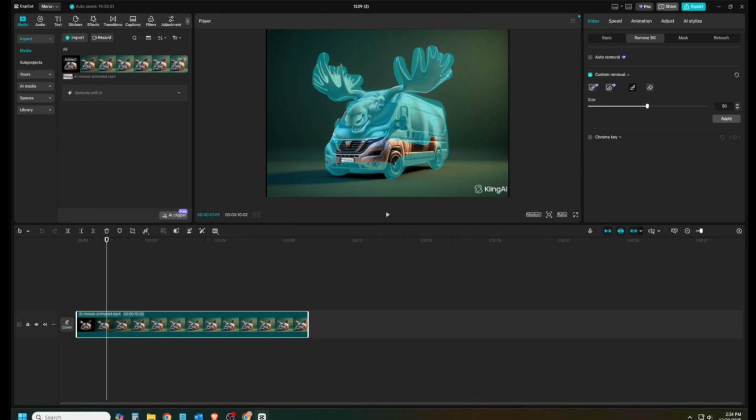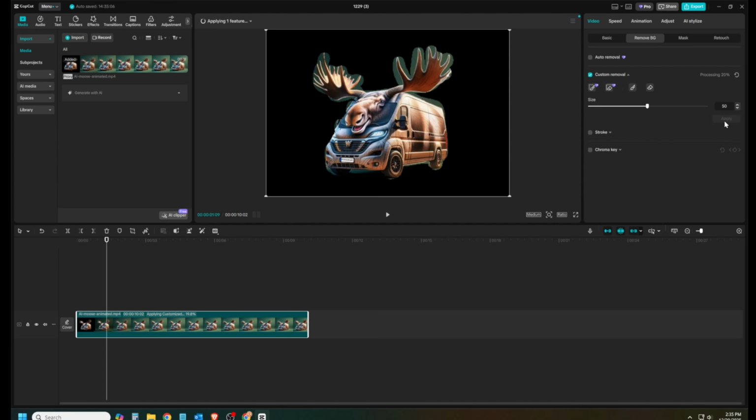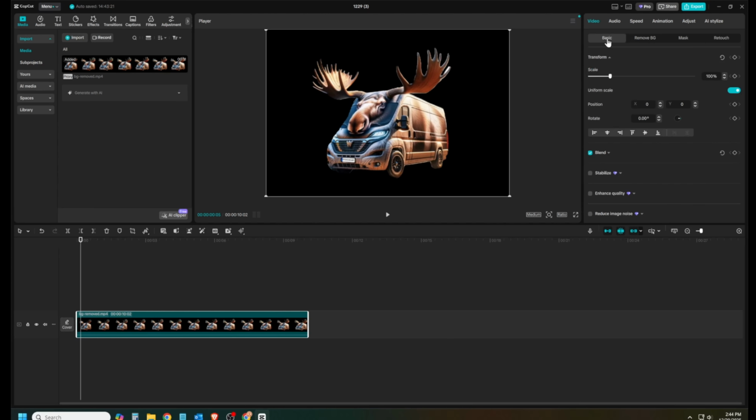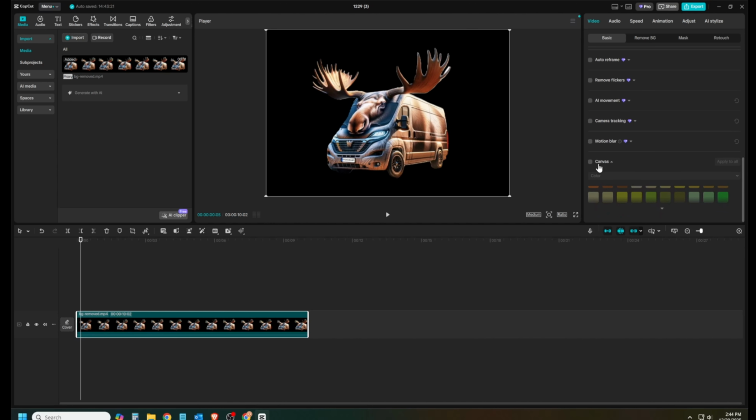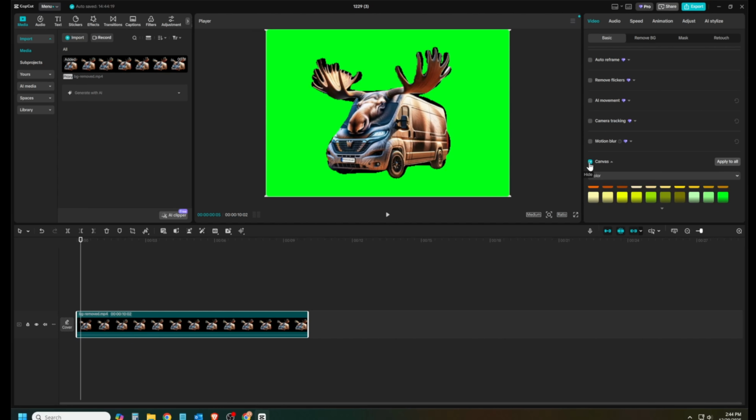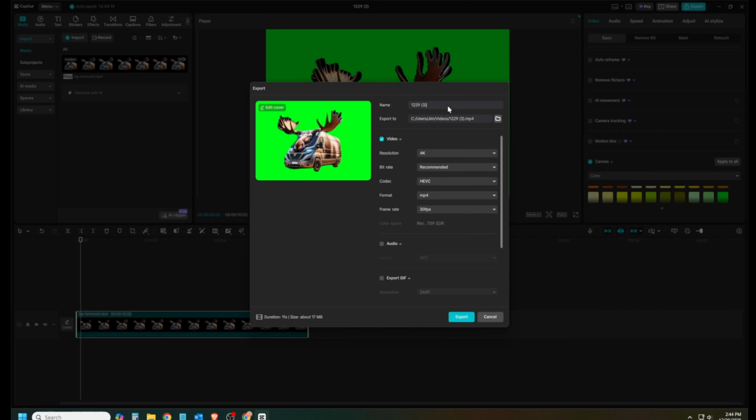I sped this up for your benefit. All right, now I painted that. Now I'm going to apply it. And now it understands that that is the image we want to keep. Next, I'm going to go over to Basic and scroll all the way to the bottom, click on Canvas. I'd pre-selected green, but this is the green I chose right here at any rate. So that puts the green background on it that I need for the chroma key. Now you export that, name it whatever you want, and export it.